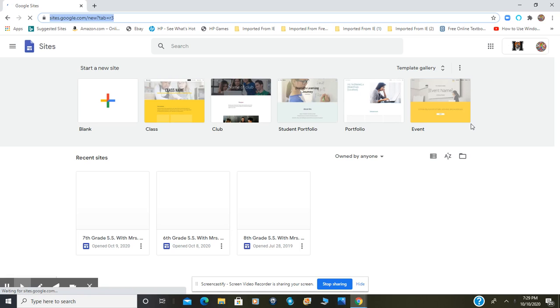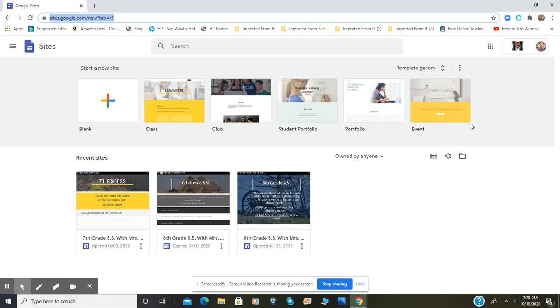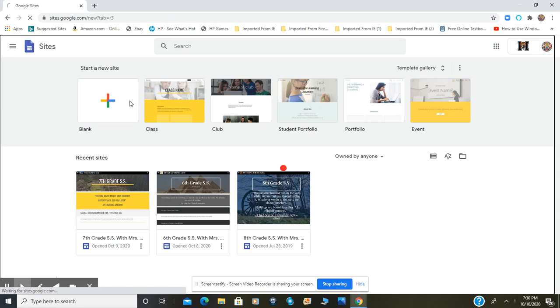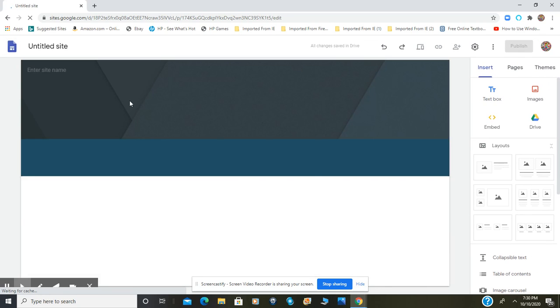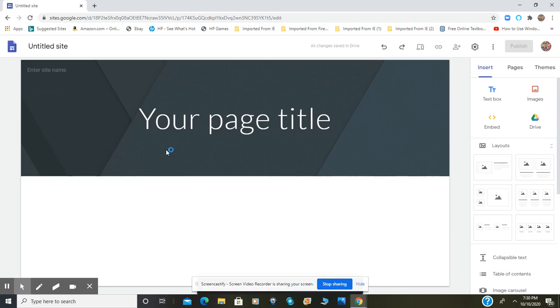Now you're going to want to create a new one. And so you can pick one that's kind of got a base for you. That's fine, or you can have a blank one. Let's click the blank one here. So this is where you're going to be constructing your page. And over here are the things you can add to it.